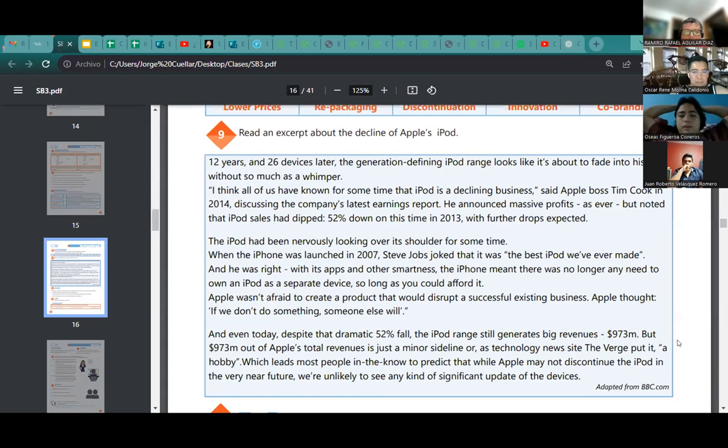Apple wasn't afraid to create a product that would disrupt a successful existing business. Apple thought, if we don't do something, someone else will. And even today, despite the dramatic 52% fall, the iPod range still generates big revenues. $973 million out of Apple total revenues is just a minor sideline.